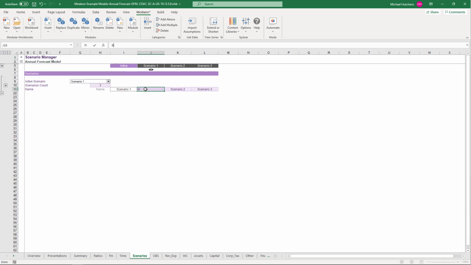So I can call this one base case. I can call this one upside, call this one downside. And then I can say add another couple. So I'll just say 5 scenarios. I'll call one of these hero and zero case. And now I need to incorporate those scenarios in my model.